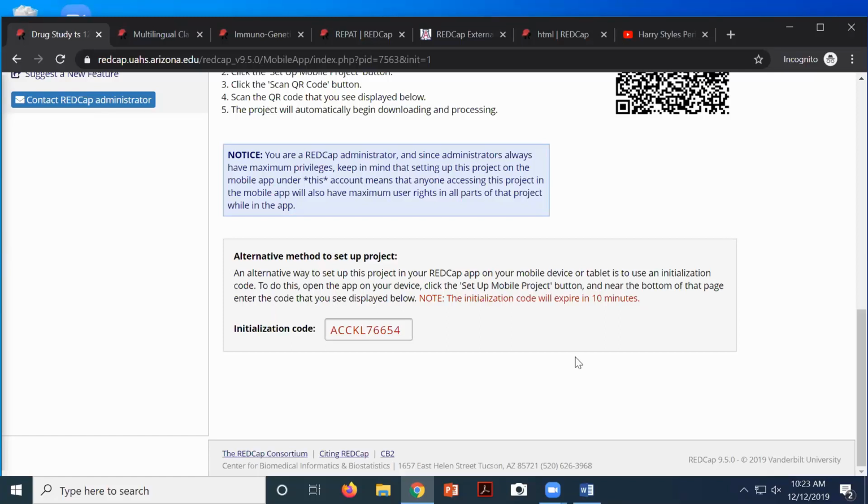Takes you to a screen that asks you for my projects or to set up a mobile project. So I want to set up a mobile project. First thing it asks me is to scan the QR code or put in that code, and I need to switch screens here for just a moment.